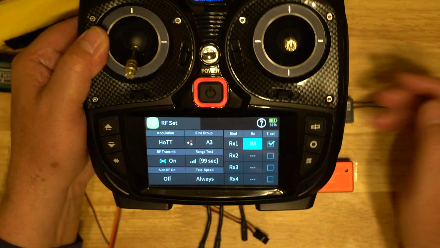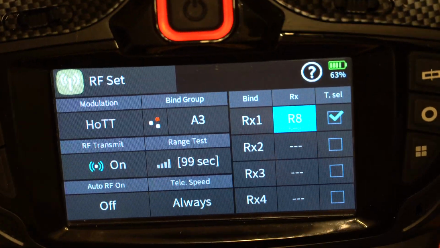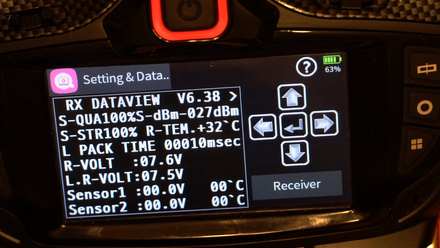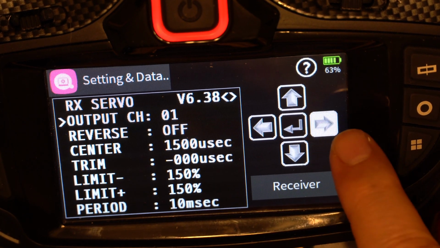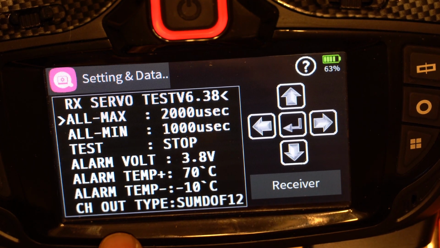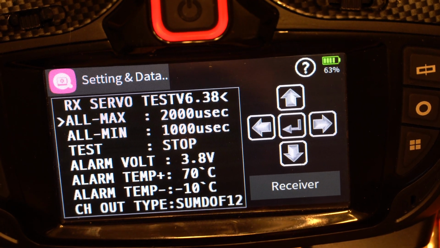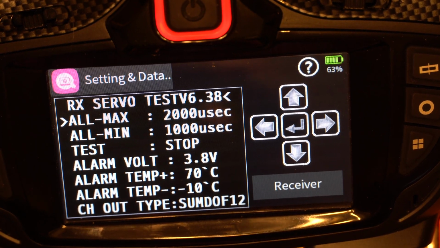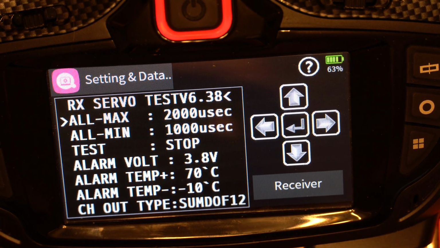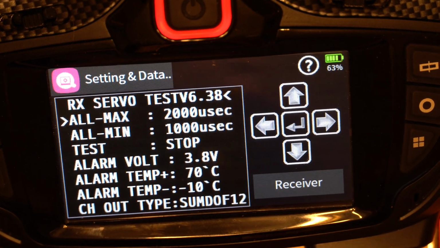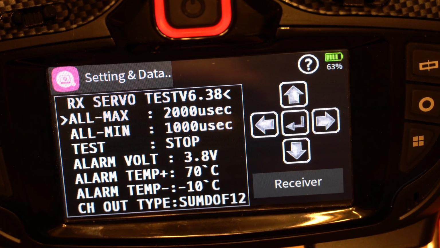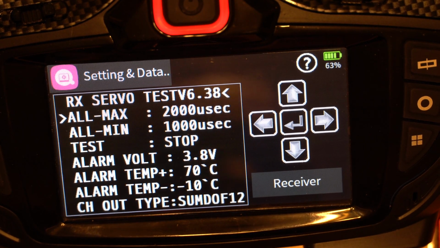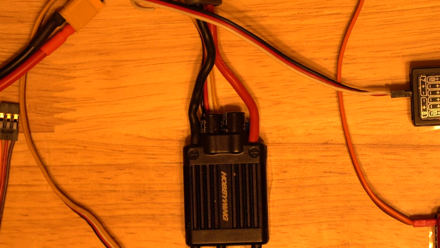Now, we're not quite done yet. The next step quickly here is to go to the telemetry page and look for the channel configuration, channel out type. So look for that entry and make sure it is set to SBUS or SBUS of 12. If you can select SBUS of 12, do that. Some of the receivers don't have that option, but the GR-16 does. So that's what I have mine set to, and that'll work. So that's the configuration on the radio. We are done with that part.